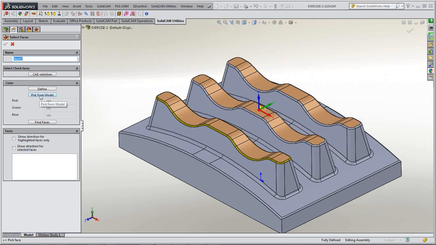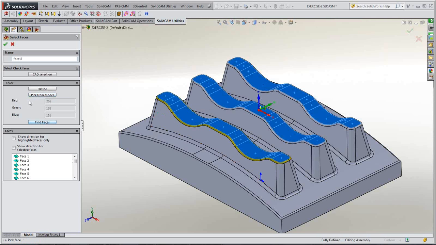So what I've done here, I've coloured all the tops of these faces with the same colour, and to choose that I'm just going to pick from the model, click on that colour there, and then tell it to find the faces, and there it has. It's found all them faces that are that colour. They all are listed here, all 39 of them. So yes, thank you very much. That is the faces I wanted.